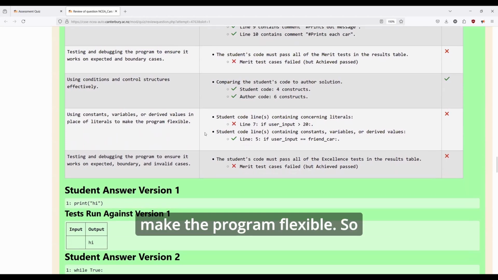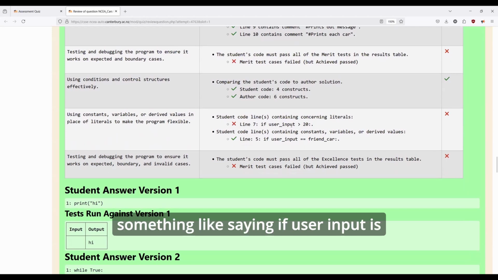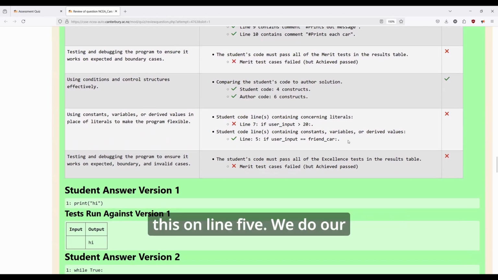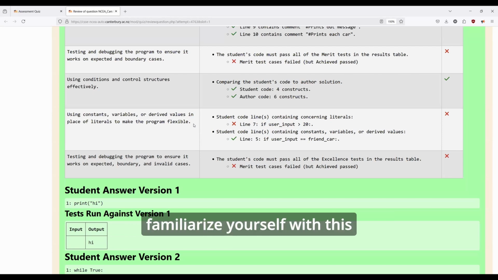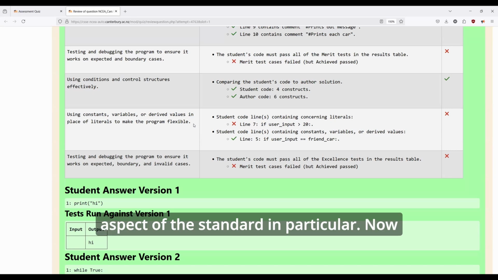Another area that can be quite confusing is using constant variables or derived values in place of literals to make the program flexible. So this means if the student did something like saying if user input is greater than 20, they would fail this aspect of the standard, and they should instead do something like this on line 5. We do our best to make this clear, but it can be quite frustrating for students, so it would be great to familiarize yourself with this aspect of the standard in particular.